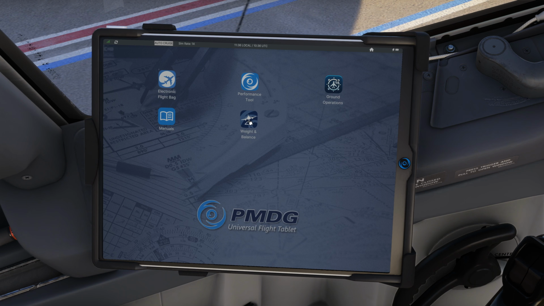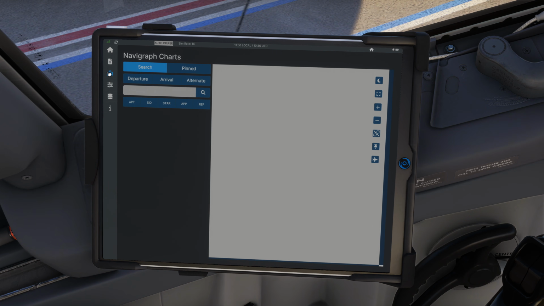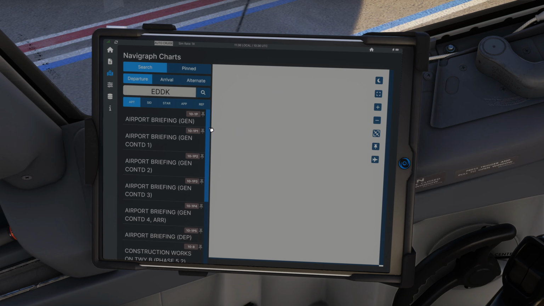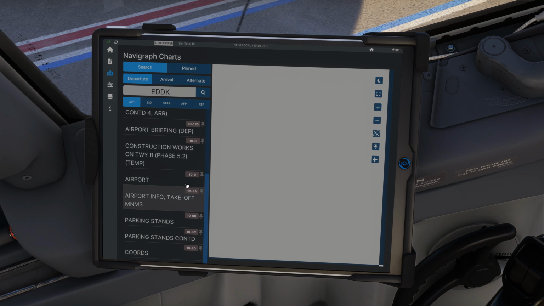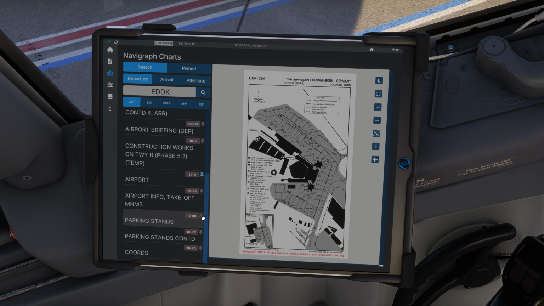Now, once that is done, we move back into the electronic flight bag and into the charts. For this you need Navigraph charts to be connected to your airplane, which is a third-party product, so if you don't have that, you can skip this part. If you do have Navigraph charts, let's press the departure button, we go to airports, and over here we are generally looking for the airport overview, which we can pin with that button over here, and we're also looking for the parking stands, which we can again pin with the button over here.